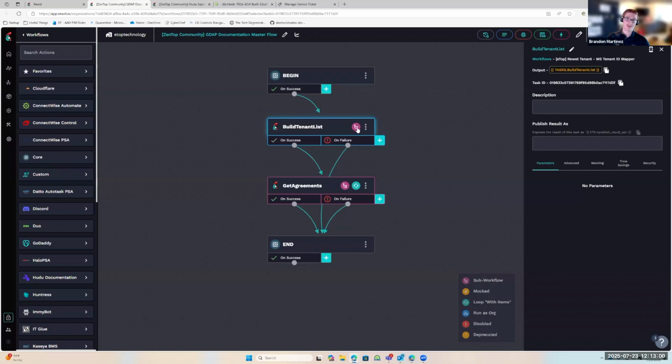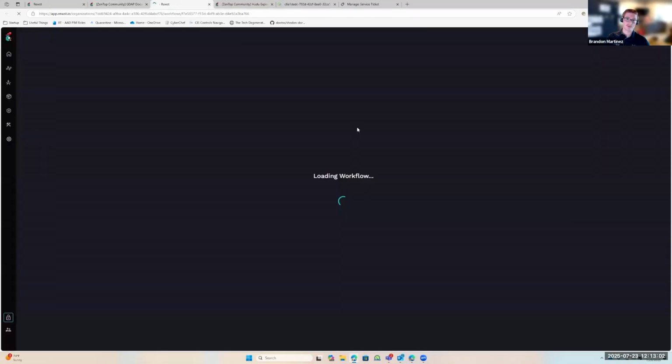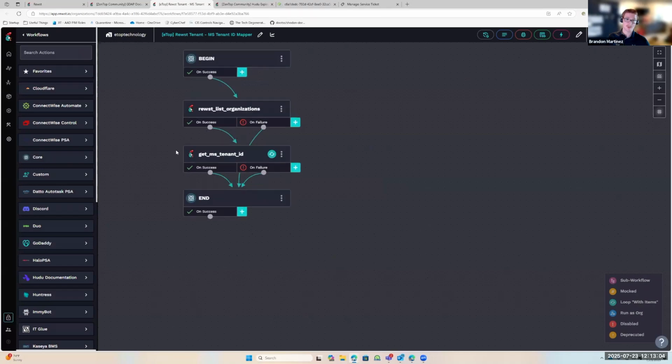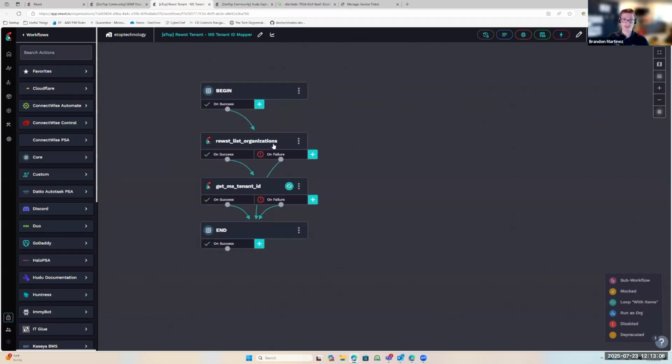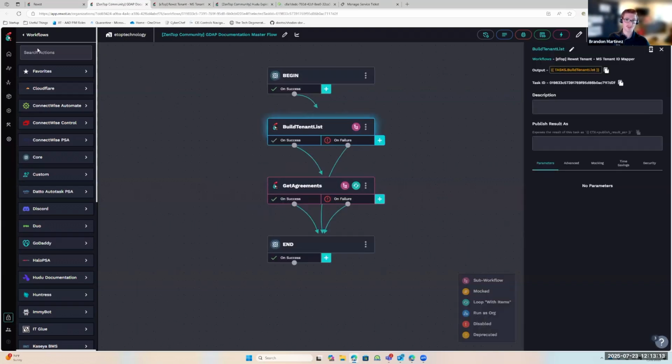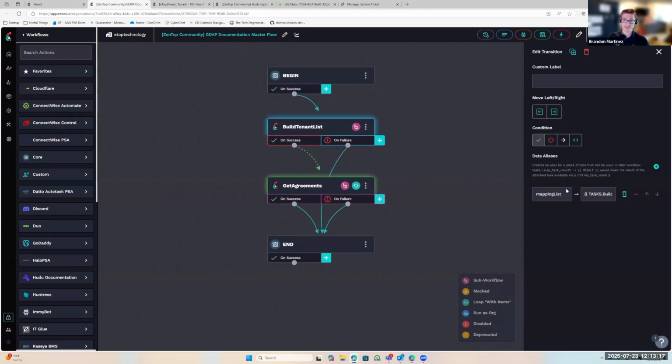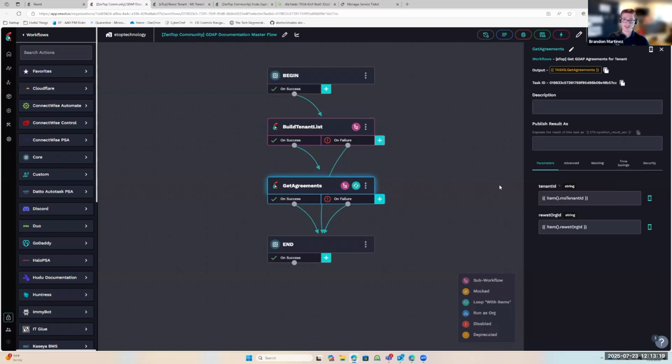So we're going to jump into this build tenant list sub workflow here. Pretty simple. We're going to say, okay, list all the organizations we have in Rewst, get their tenant IDs on Microsoft, and then send it back to the top level workflow. From there, we're going to take that list and publish it as mapping list. Then for each tenant in that list, we're going to give it two pieces of information: the Microsoft tenant ID and the Rewst org ID. Then we're going to loop through for every single one of our customers.